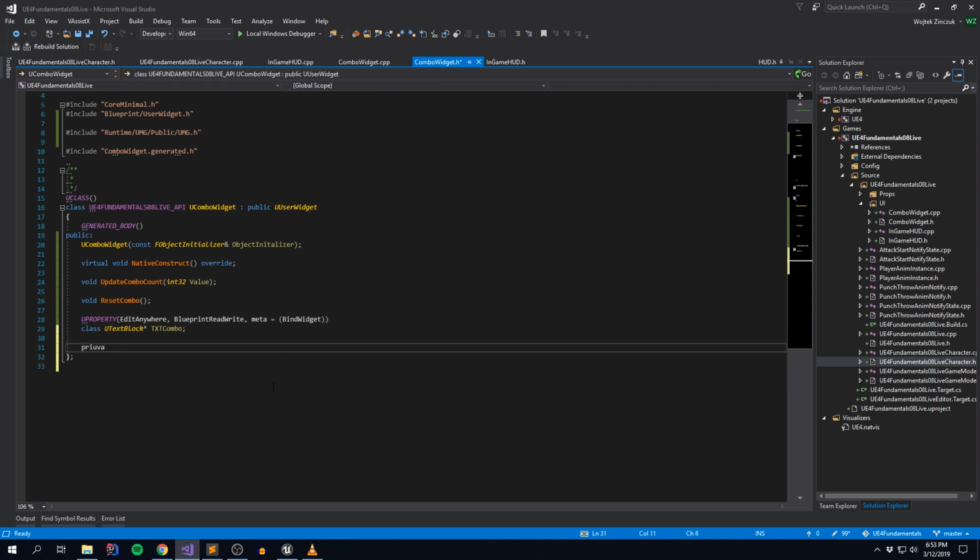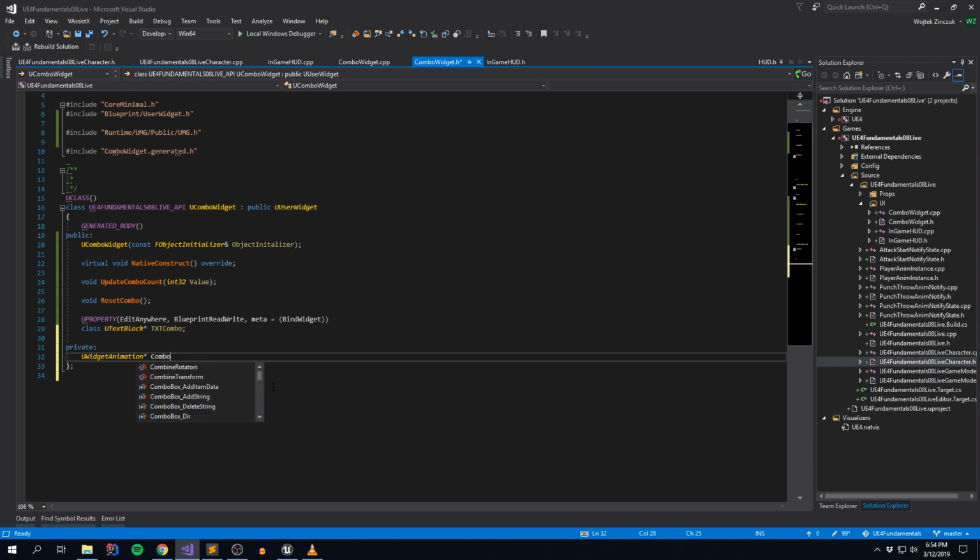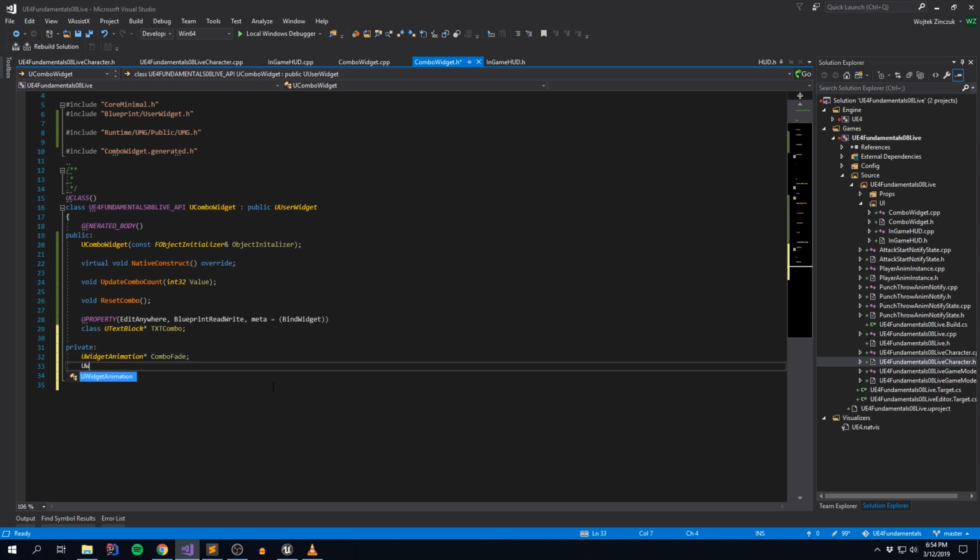So let's create a couple of private member variables. Both of them are going to be UWidgetAnimations. Our first one's going to be combo fade. Our second one's going to be combo shake. Actually, you know what? Animation, just because you want to be explicit with your variable name definitions.